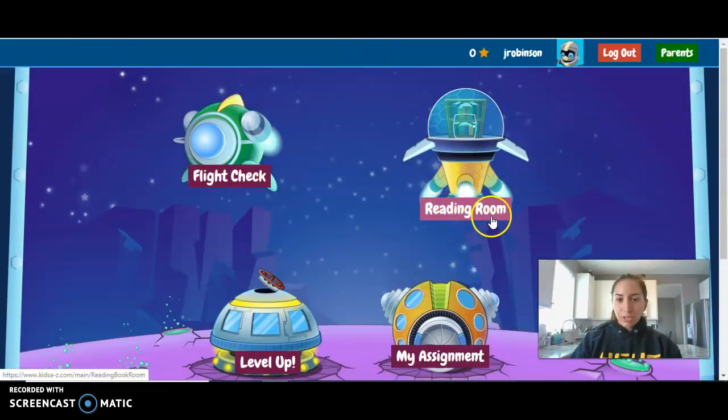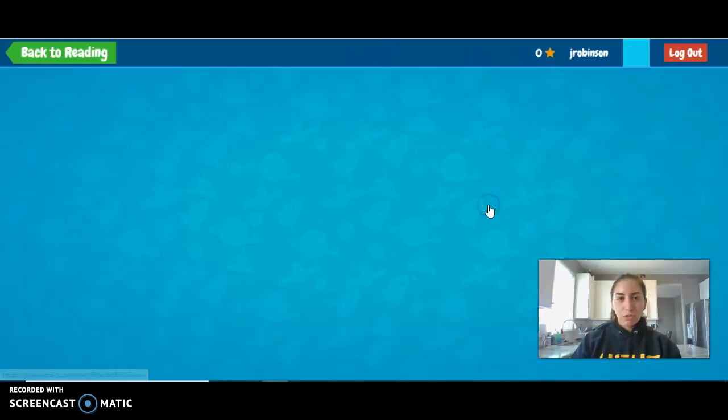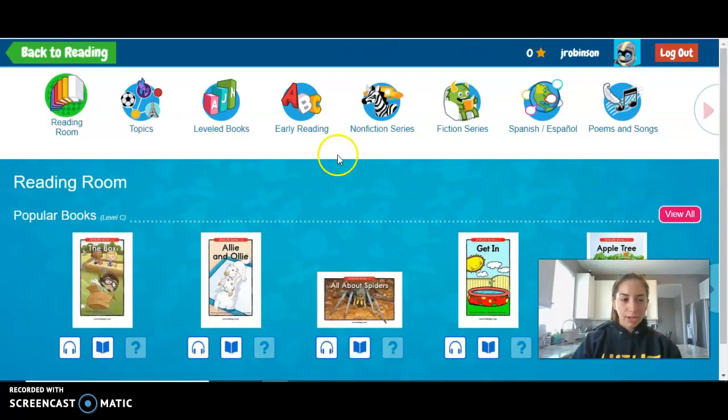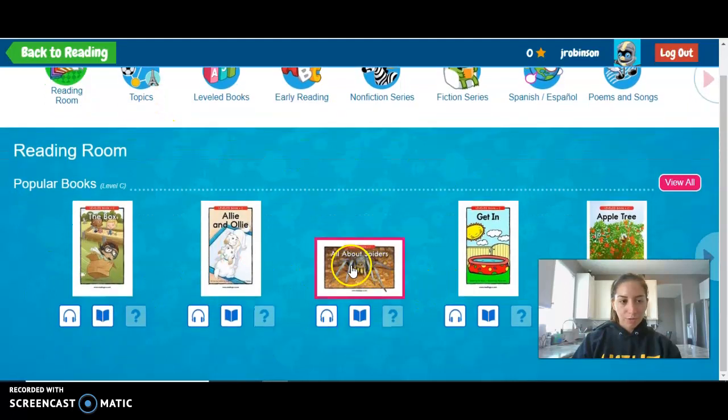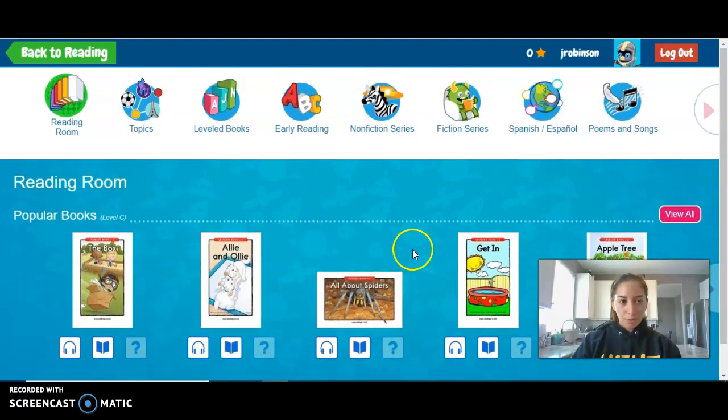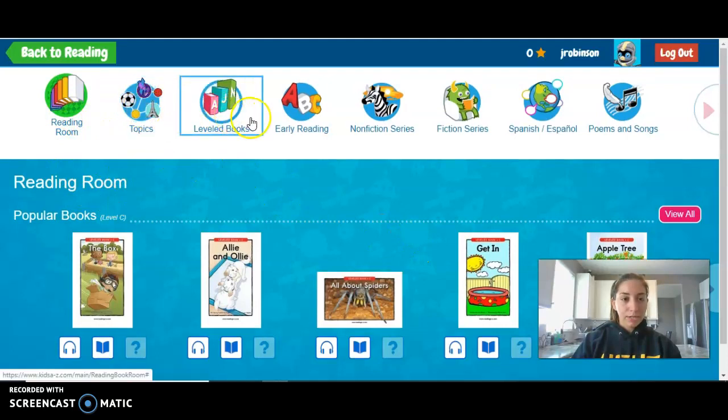The next button is reading room. This is like a digital library. So when you click on that, there's all different books that you can pick from. Here are popular books, or you can pick by topic, you can pick by different reading level. I've assigned you guys each a reading level based on how we were doing before we went on this break and started learning at home.